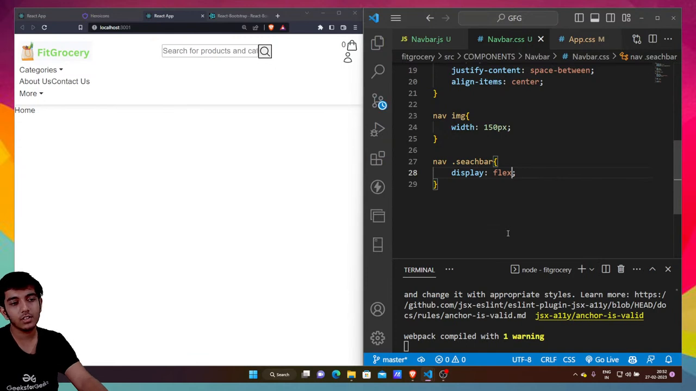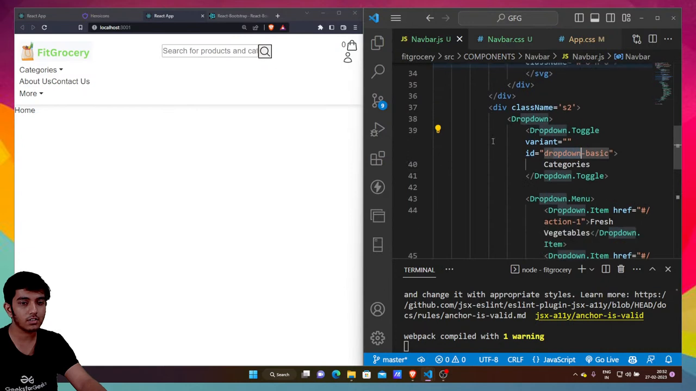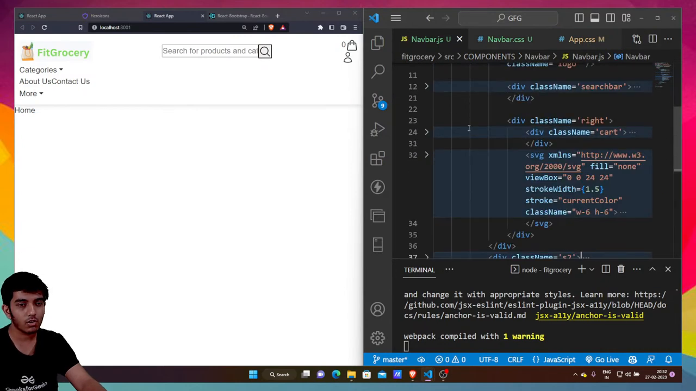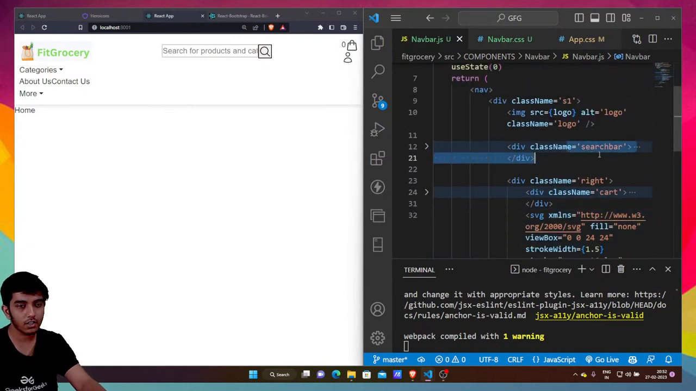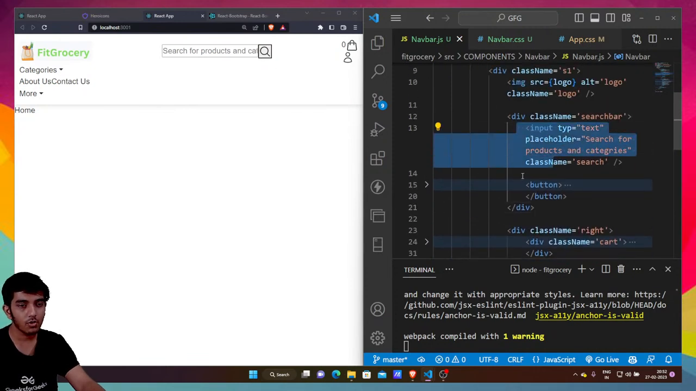Okay, so we have the search bar. I simply made it display flex. And I hope I have given this a class of, let me close this one, here you can see that it will have a class name of search bar. Okay, so inside search bar, we have the input. And we also have a button. Inside that button, we have a SVG.